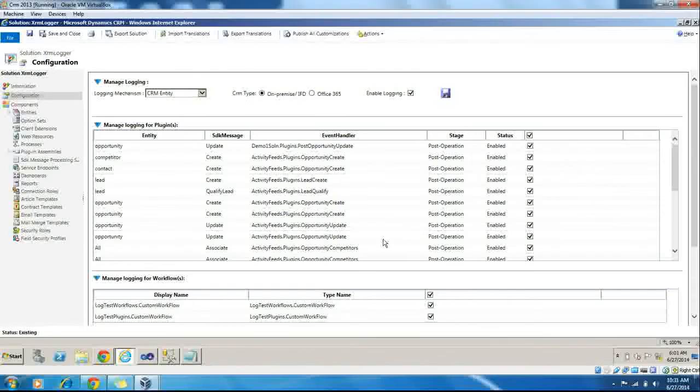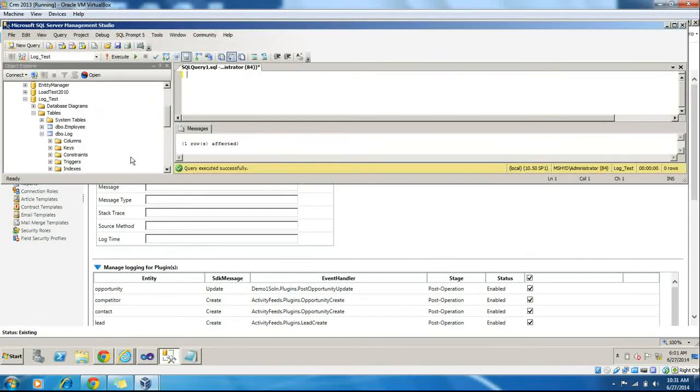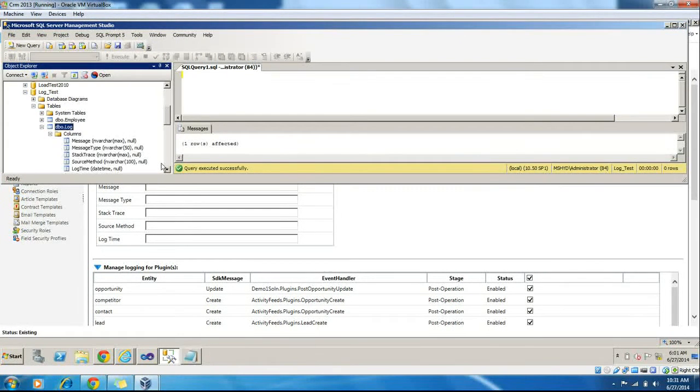Now I have the XRM logger solution opened. Now I would select database logging. Once you select database logging, the page asks you to enter multiple pieces of information. Before entering the information, first I will show you the database that I have created for this demo. As you can see, I have a database called log_test within which there is a table called log, and when I expand the columns, it has multiple columns to hold the logging information.